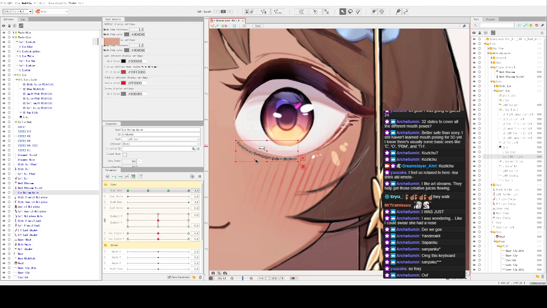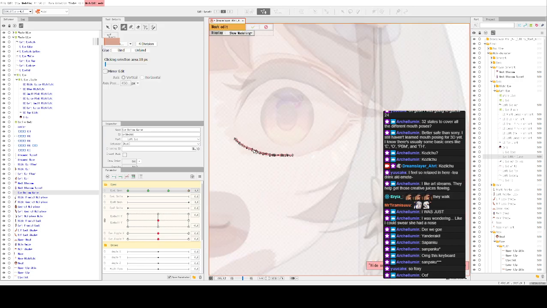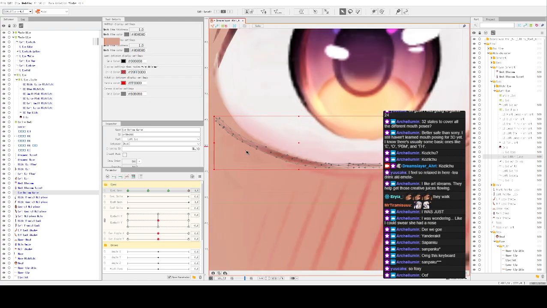Okay. And you see how her eye here has curved up, so I'm actually going to want this piece to rotate a little bit, but then this piece to pull up.